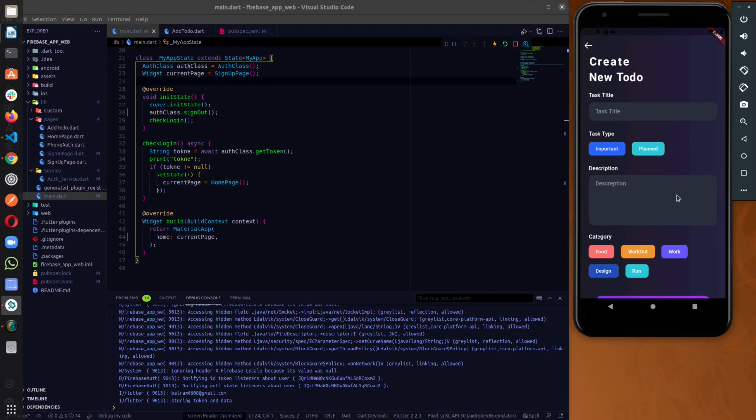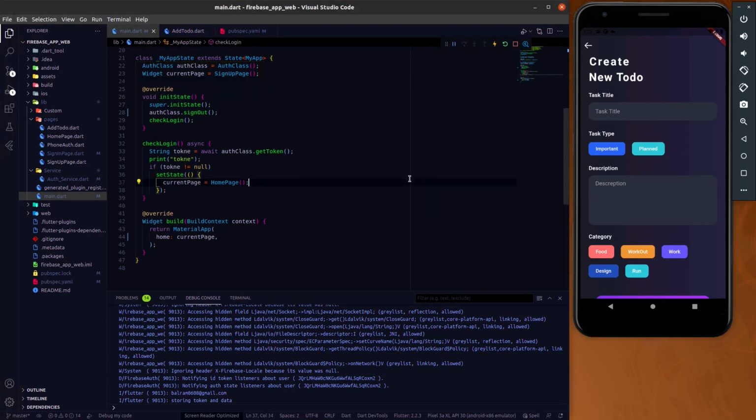Okay, so let's continue this video and start coding. The first thing we will need is the Cloud Firestore. Basically, we are going to perform the create operation over here, and in the next coming videos we are going to perform the update, delete and read operations.